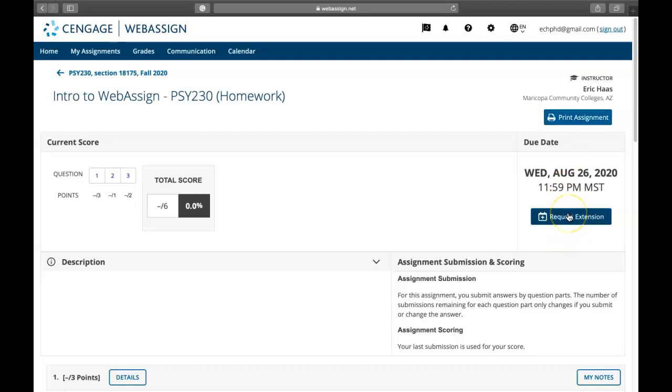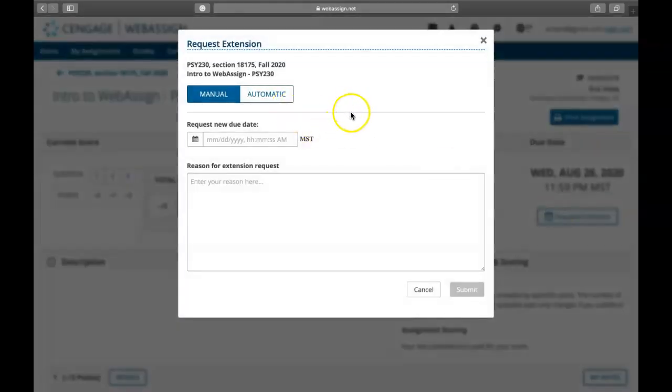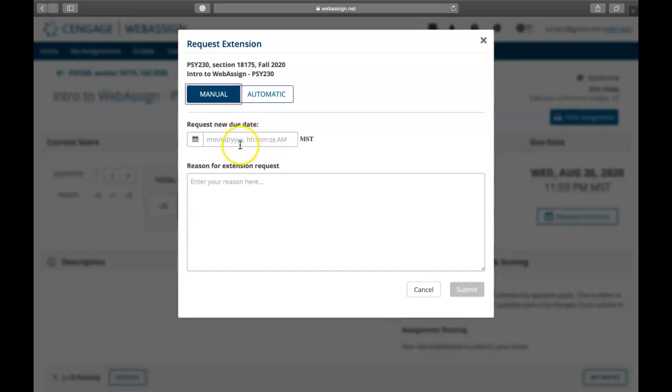Another option is a request extension. So this is due at a certain time. It is not due yet, and so I can't request an extension. If I click on this, it's going to say this is not past due, essentially. So when I do the automatic, it tells me it's only available for past due assignments. But manual, I could put that in and it would actually request that. But I want to point out the difference between the manual and the automatic extension.